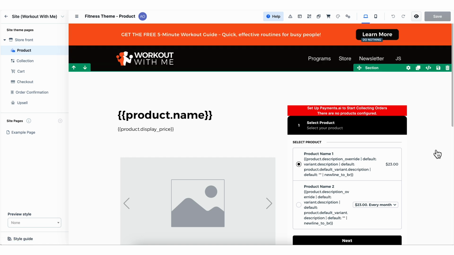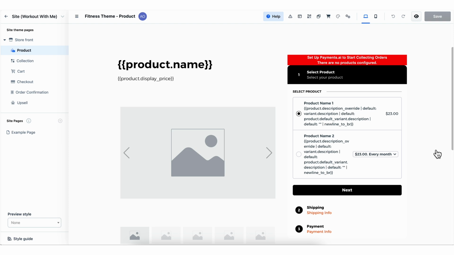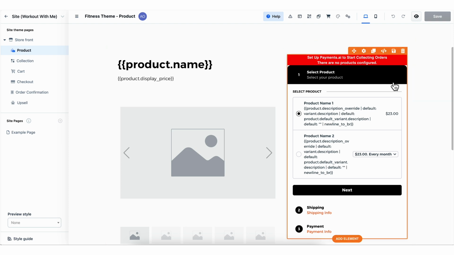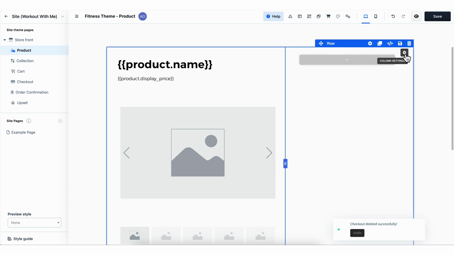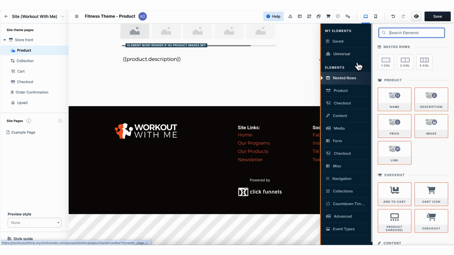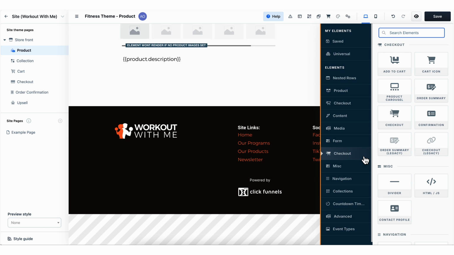Let's replace that with the Add to Cart element. I'll go ahead and remove the original checkout element, and now select Add New Element and locate the Checkout tab from the pop-out. Within here, we'll find the Add to Cart button.